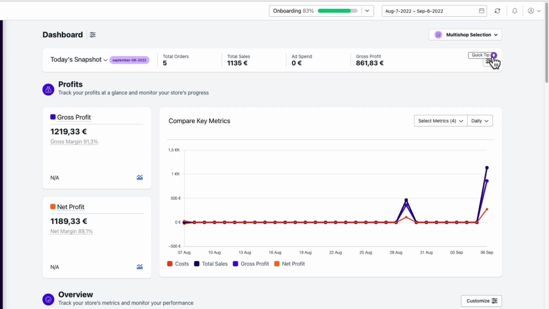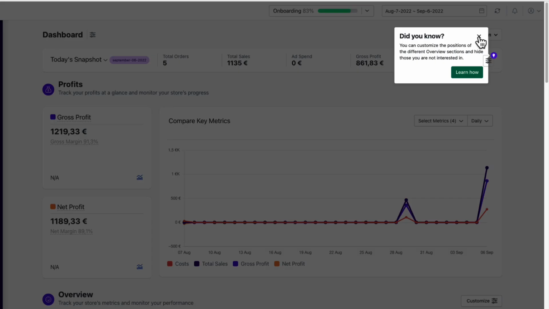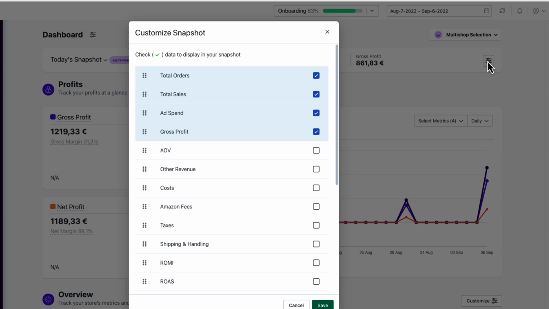There are nice quick tips up here. If you click on it, you can read the tip itself. Now, if I click here, once again, I can customize the snapshot.